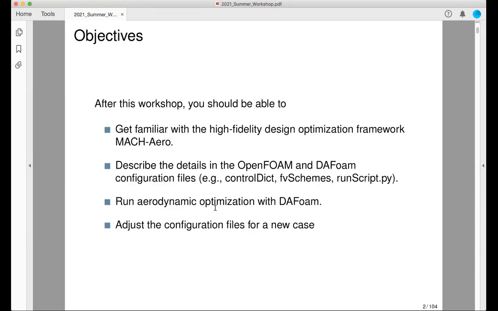The last objective is that you should be able to adjust the configuration files if you want to run a new case. Could be a new airfoil shape or could be a new flight condition. So these are the 4 main objectives of this workshop.